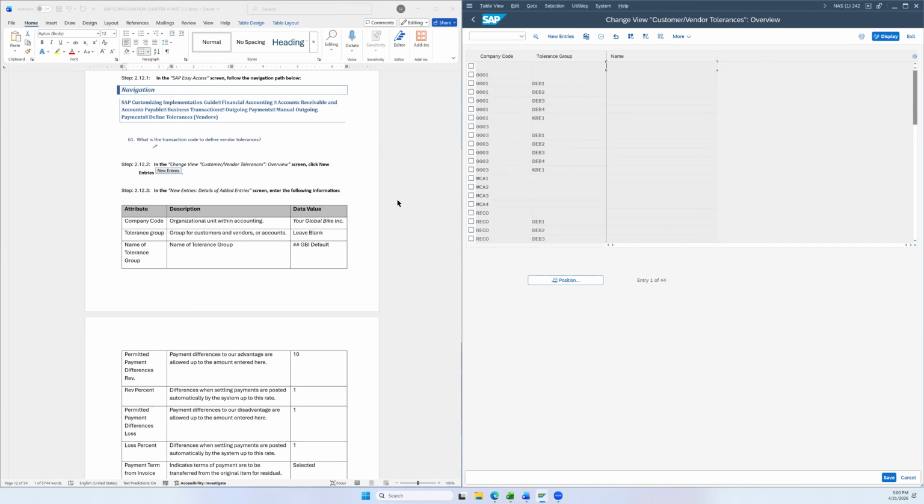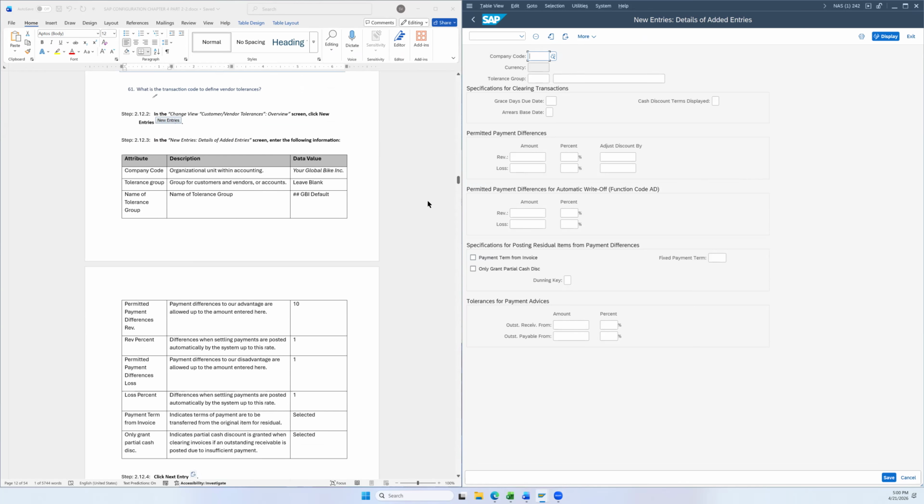In this menu, we're going to click new entries up top. And in the new entries, we're going to enter the following information. So our company code, again, it's going to be US and then your number. And so company code has been entered. Tolerance group, we're leaving blank, and then name. Is this name? Name of tolerance group. Yeah, so I think this is where our name's going to go.